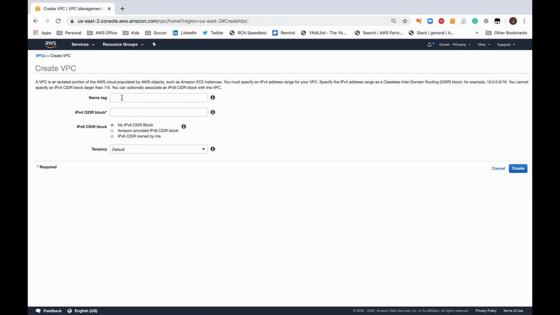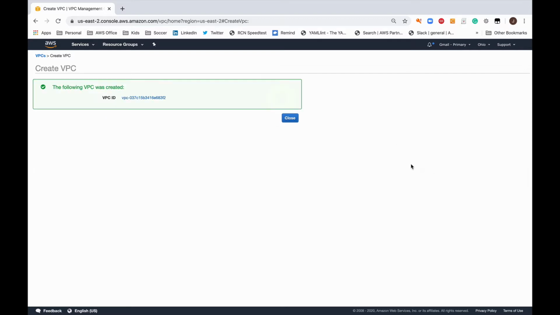Give my VPC a name. I need to provide an IP CIDR block. For this, I'm just going to use a traditional one of 10.0.0.0/16. I'm not selecting IPv6. And the default tenancy, I'm just going to leave it. I'm not going to make any changes. Go ahead and click Create.